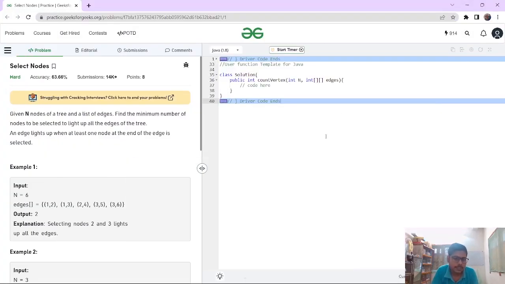Friends, day 32 for solving problem of the day from GFG. Let's look at today's problem.